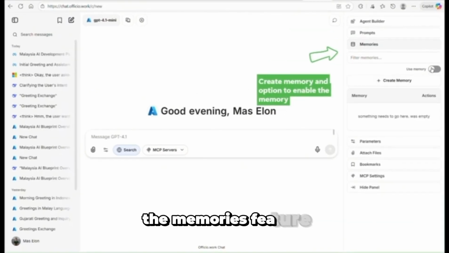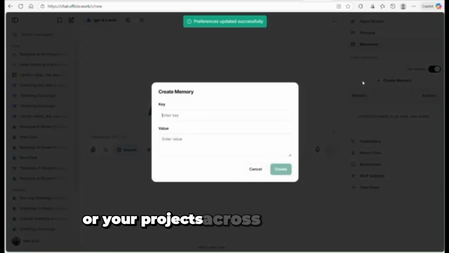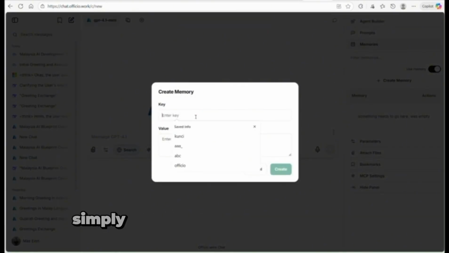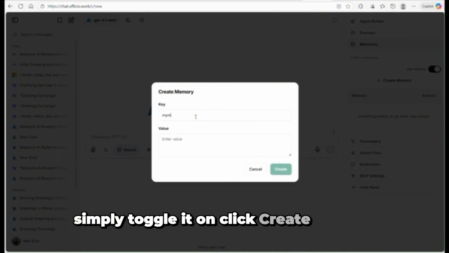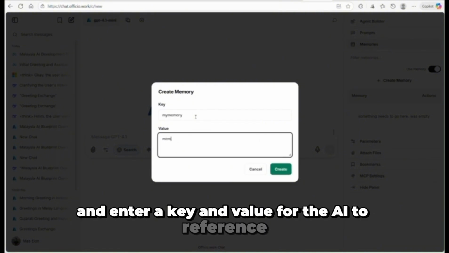The Memories feature lets the AI recall specific information about you or your projects across conversations. Simply toggle it on, click Create Memory, and enter a key and value for the AI to reference.